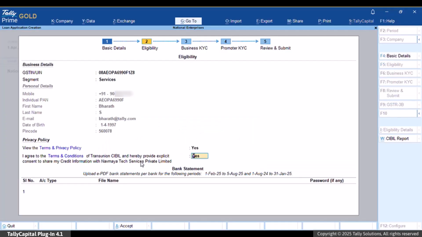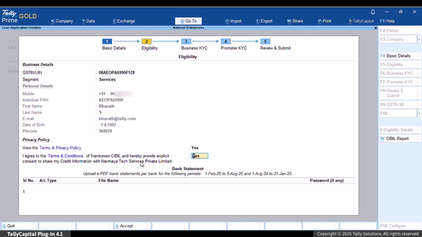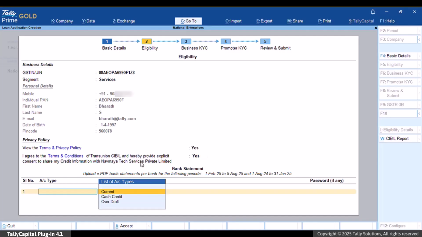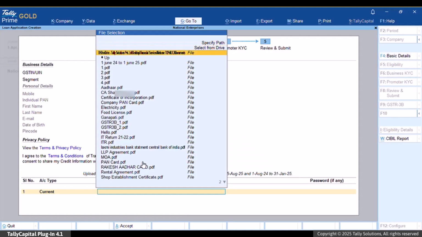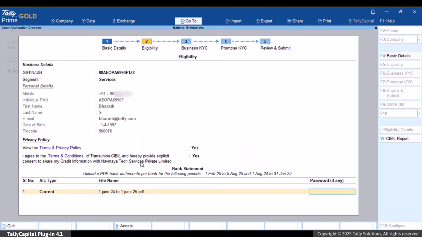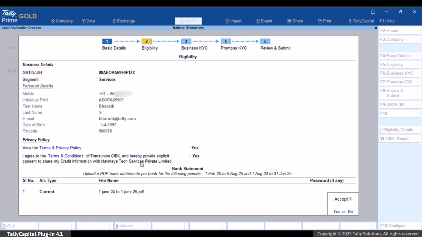Tally Capital add-on now also supports checking eligibility using bank statements. You can upload bank statements of all banks for the last 1 year. Select the account type and upload the bank statement under the file name. Enter the document password, if any. Press Ctrl A to save the eligibility form.